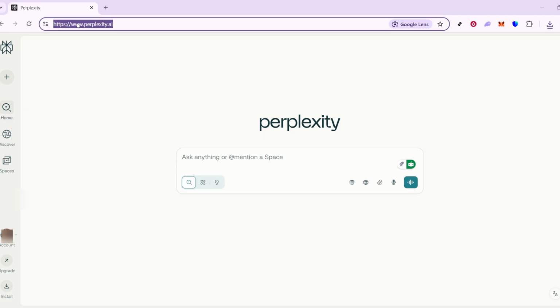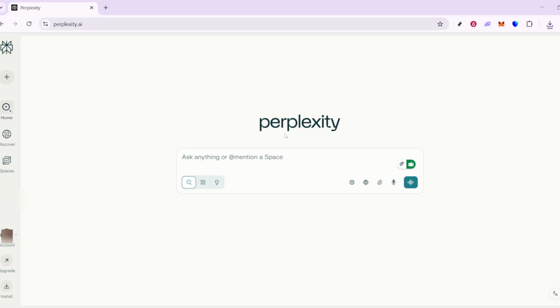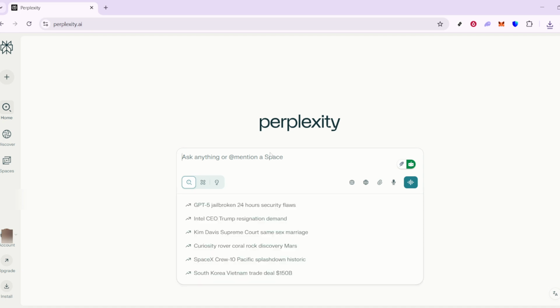Once you're there, make sure to log in with your credentials. If you're here for the first time, you might need to create an account. The process is straightforward and user-friendly, ensuring you can get started with minimal hassle.